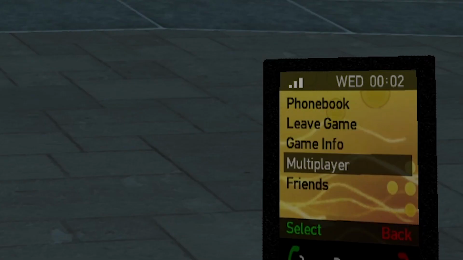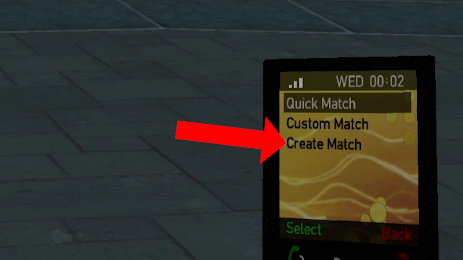When you're in game, you'll spawn at Happiness Island. Just head to your phone, Multiplayer, Games, Custom Match to find a lobby. If you want to create a lobby, do Create Match instead of Custom Match.